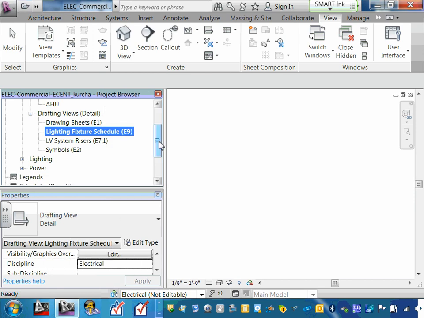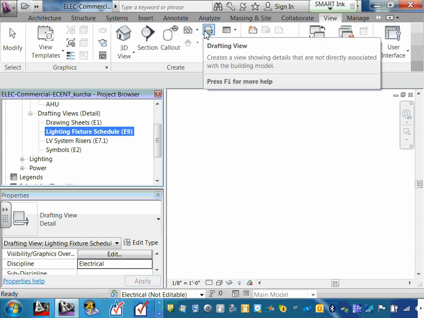What else? We need two more. How about lighting control panel? We have a lighting control panel. And you're going to see why we do it this way, guys, as we move on. Are you guys following, right, Jen?